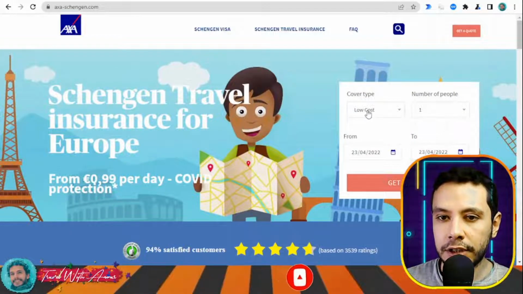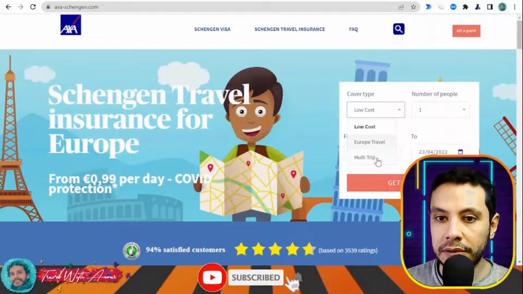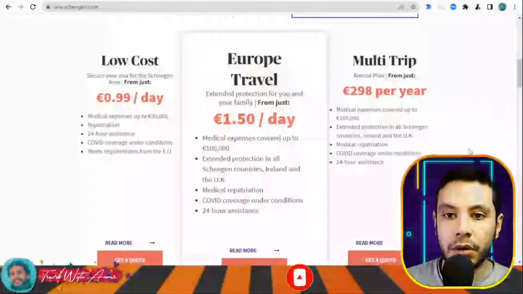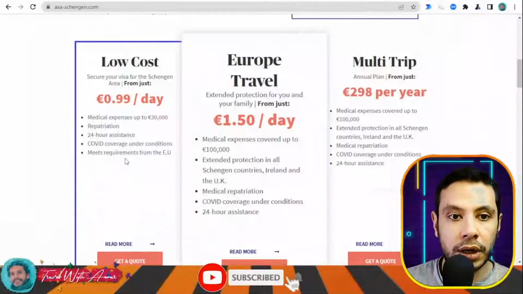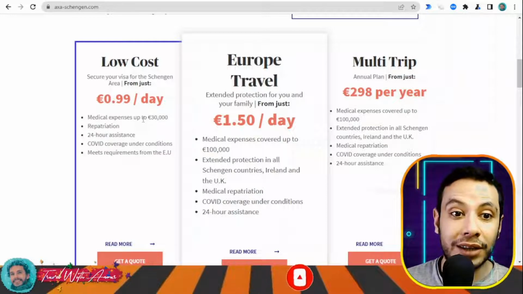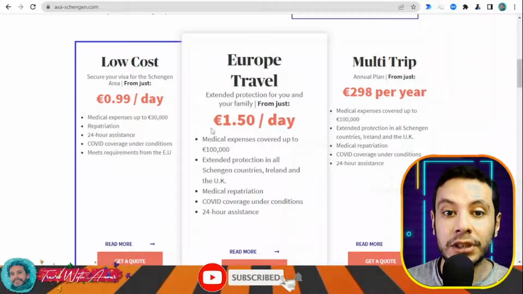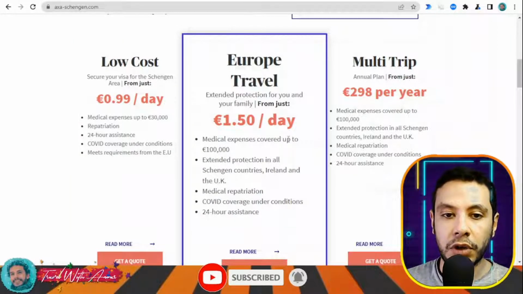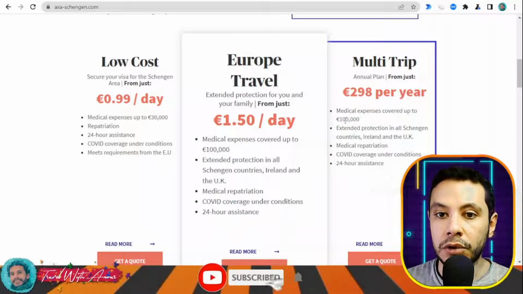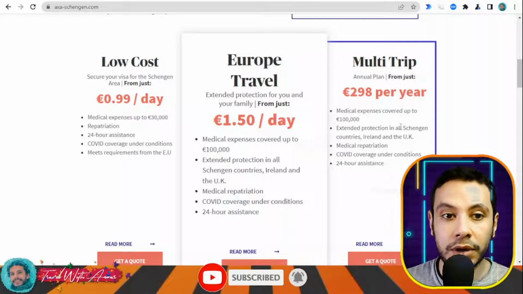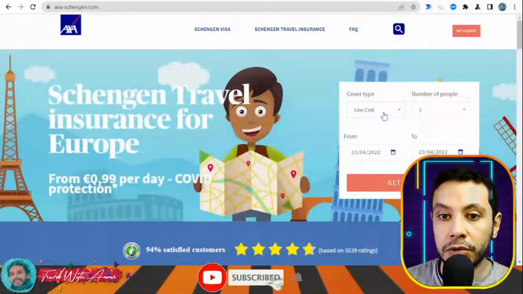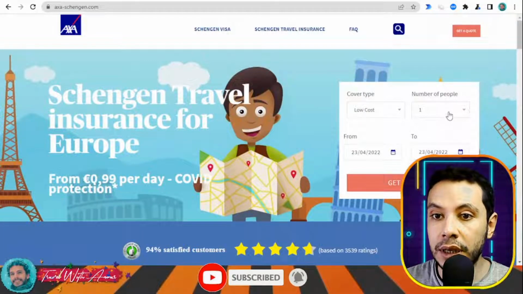Here you have different types like low cost, Europe travel, or multi-trip. So what is the difference between all these things? For low cost, it is up to 30,000 euros, and this is the required rate for Europe, so you can apply for it. There's also another one for 100,000 euros, and there's another one for 100,000 euros, but this one is per year. So let's just go for the low cost, the 30,000, the one that we need.